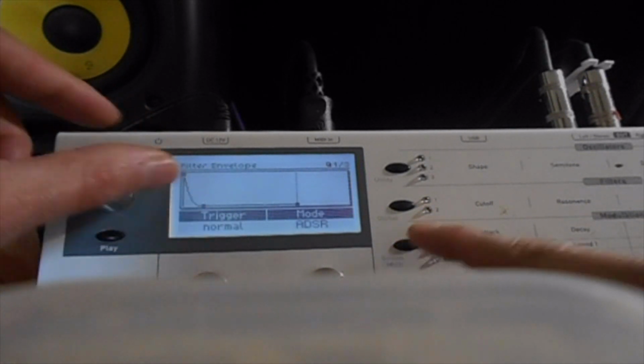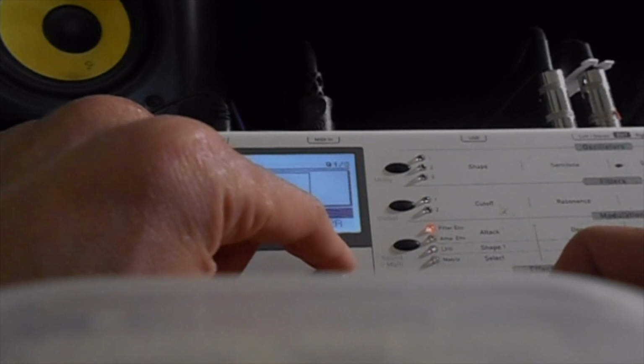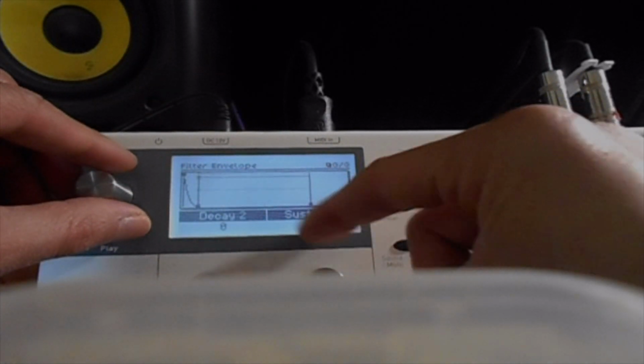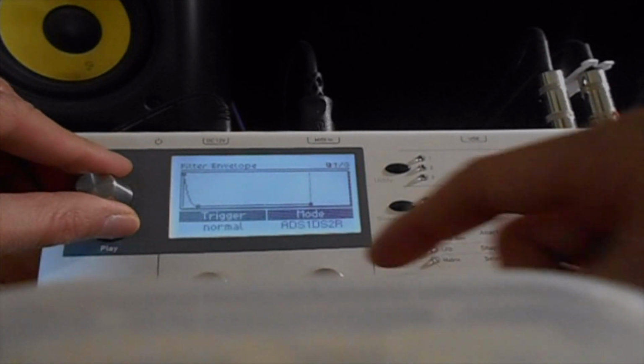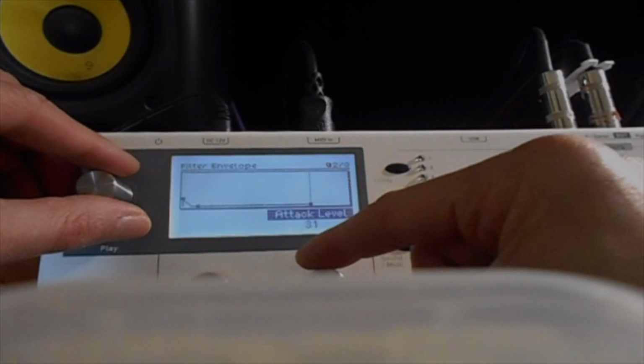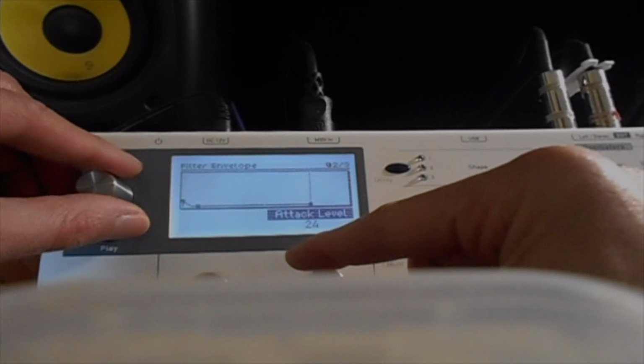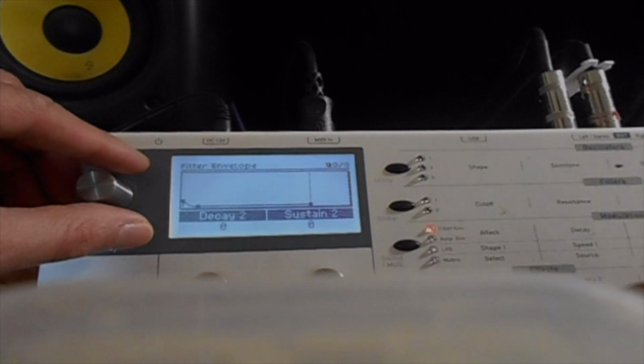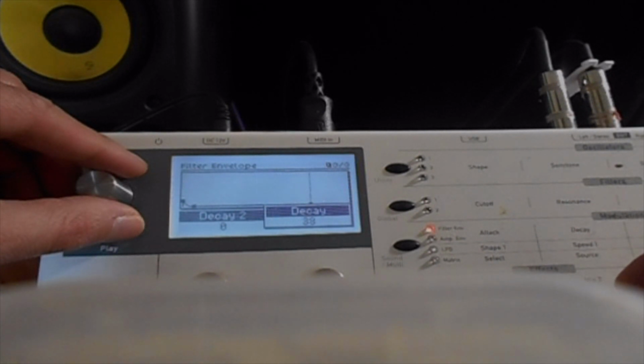Alright. Now we're going to go to the filter ADSR. Turn to ADSR 2. Kill everything, including the attack level. You want to bring the attack level down to 24. You want the regular decay to be at 24-ish or something like that. Kind of short. And the release to be at like 48.